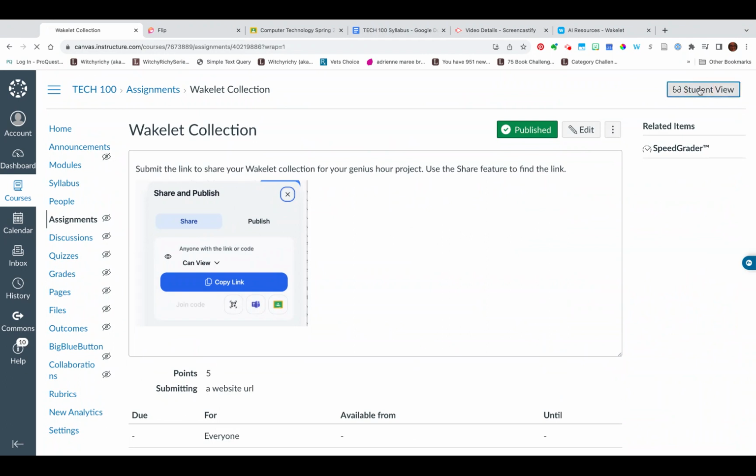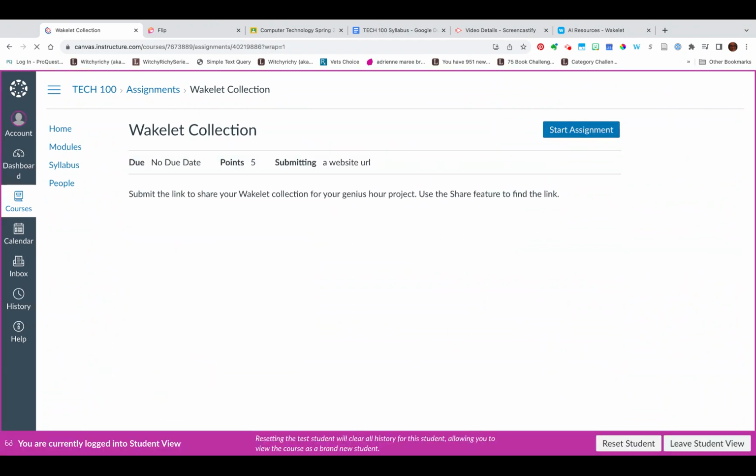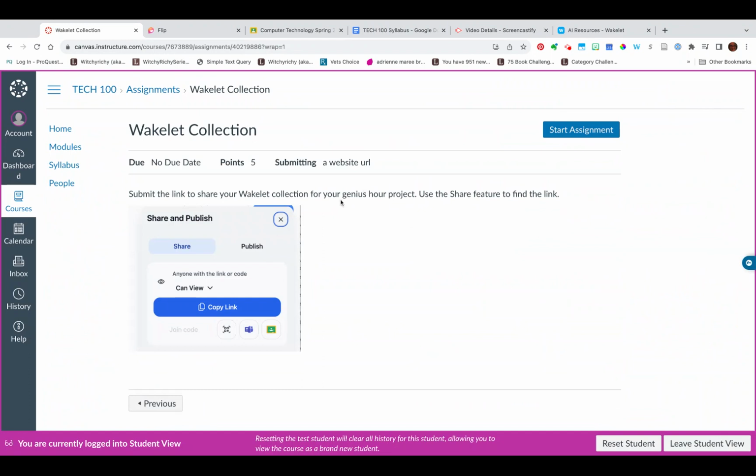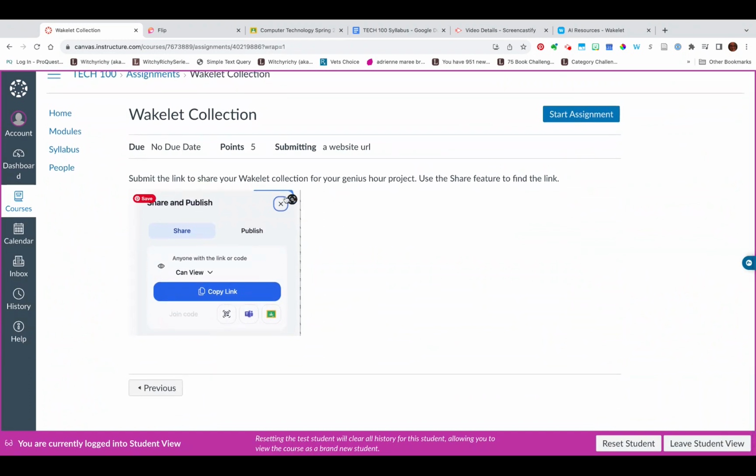And let's take a look here. Let's click student view just so you can see what this looks like from the student's point of view. So from the student's point of view, it shows up and says no due date. I'm going to put that in at some point. Worth 5 points, and you're going to submit a URL. There are the basic directions.